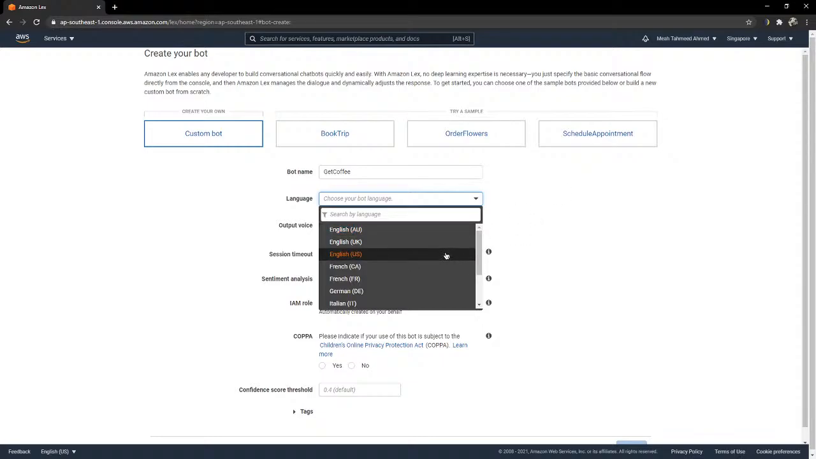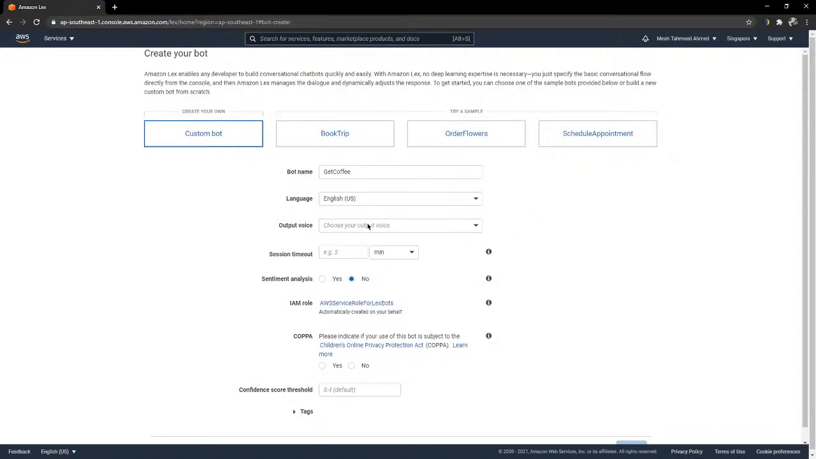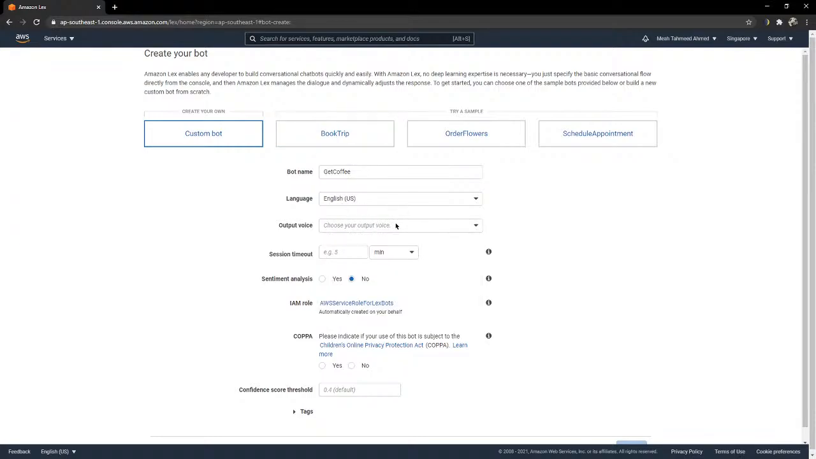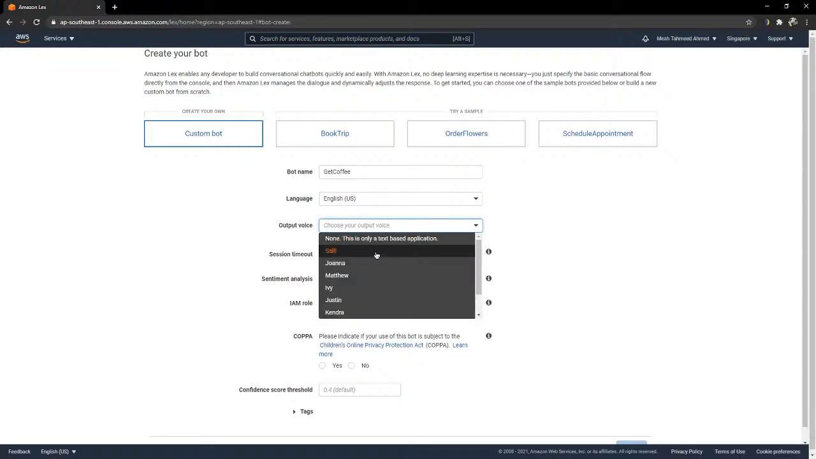We're going to set the language of the bot to English, US. Now this is something pretty cool. Output voice. Let me just enable this real quick. If you wanted to make it so that the bot talks back to the user, you would use one of these. They have different samples, and if you click on them, you can pretty much hear them.